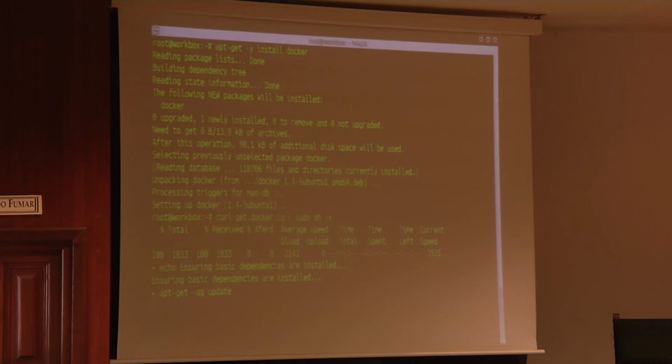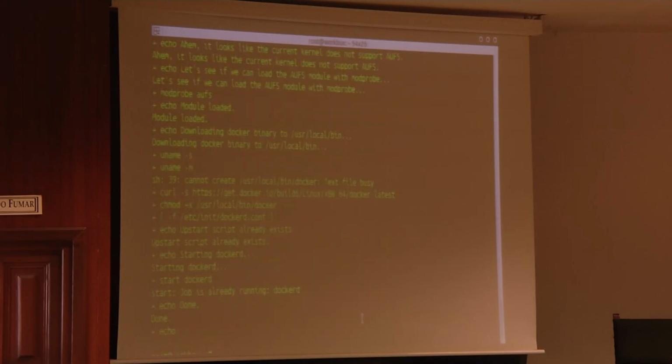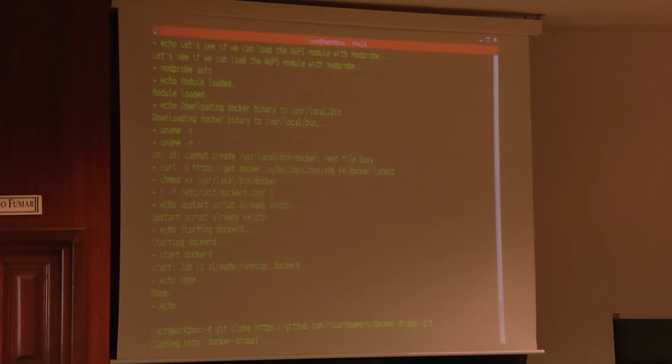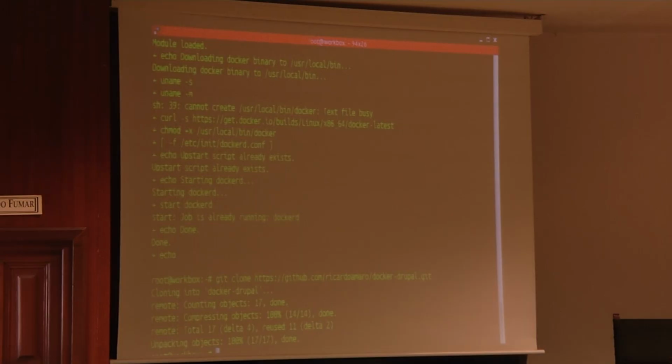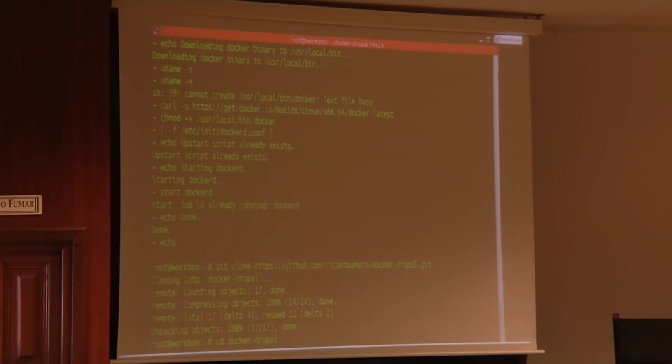Of course, you just install once, right? And we should now clone the repo from GitHub. We go in. Well, anyway, the commands are there, so you can copy paste them later.